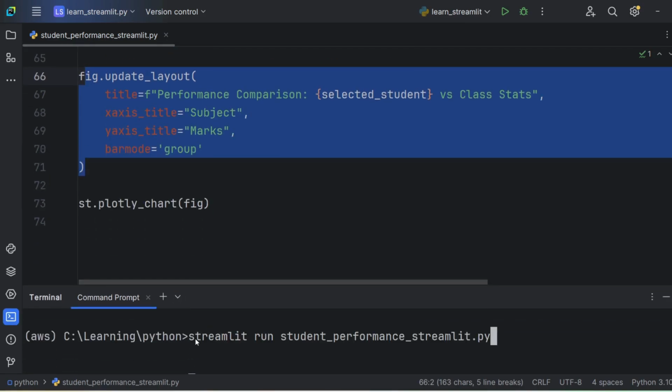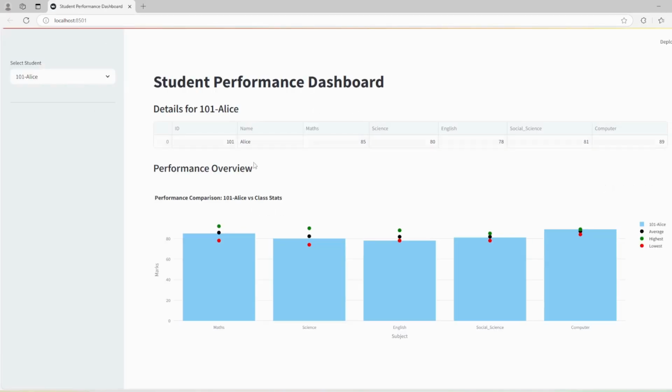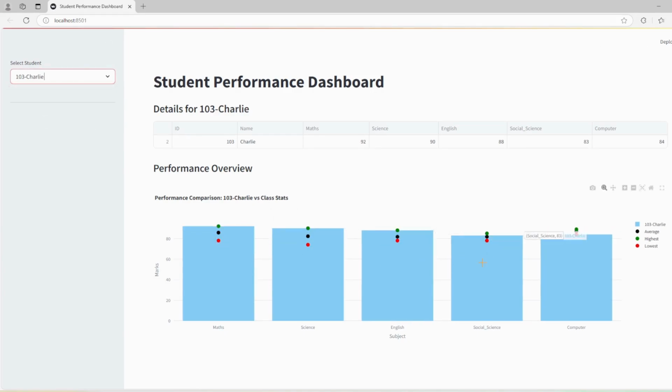So here we can see on the left side we can select one particular student, and those details we can see at the top, and then here for each subject we can see the number, and then red is minimum, green is maximum, and average also we are plotting here.